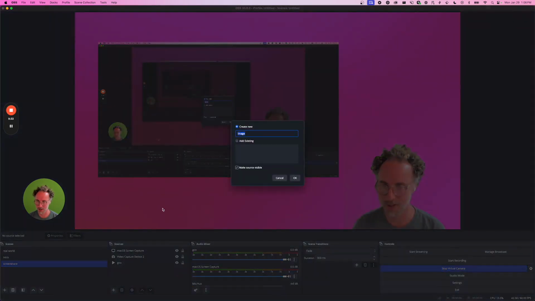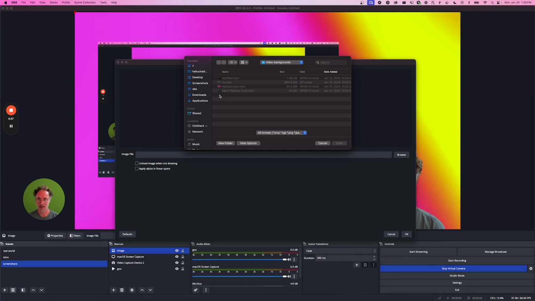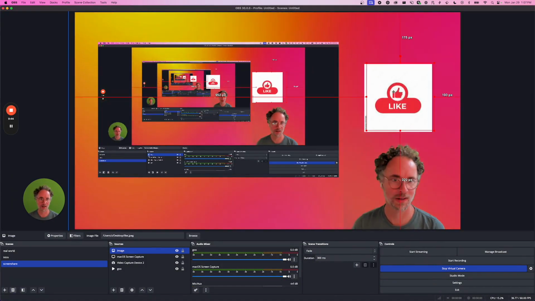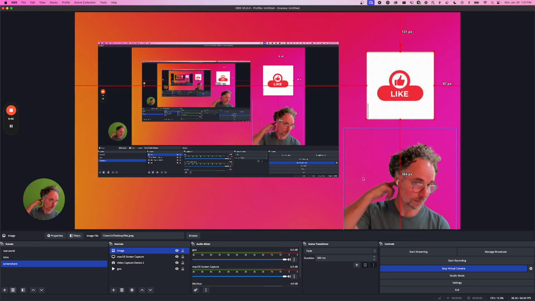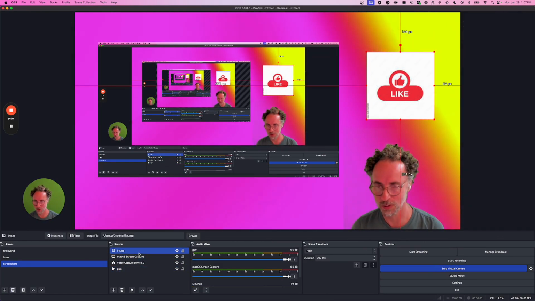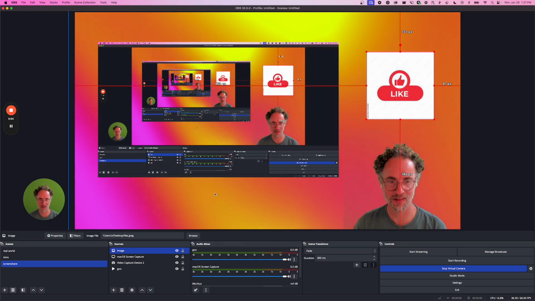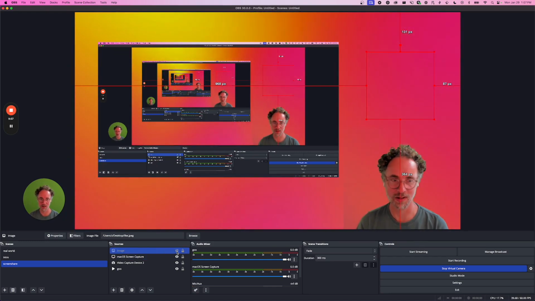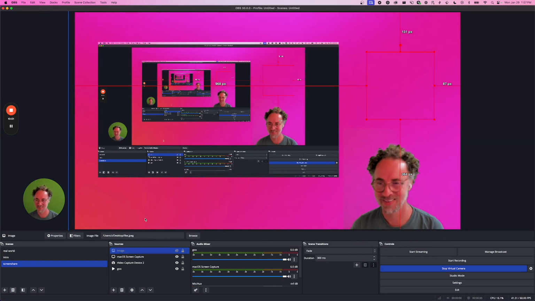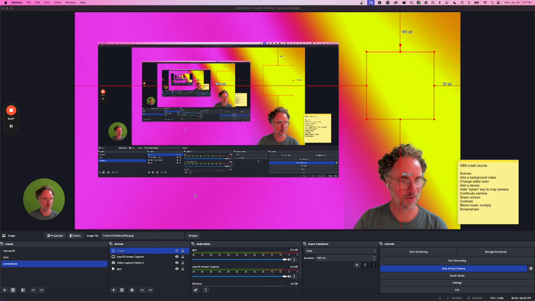So we'll add an image here. And this could be a video too if you wanted it to be animated. So we're going to add this like button. Obviously it'd be better if this was transparent and animated and fancy and everything, but you get the idea. So now, in the course of me giving this demo, I can be like, don't forget to like and subscribe. We get the idea.